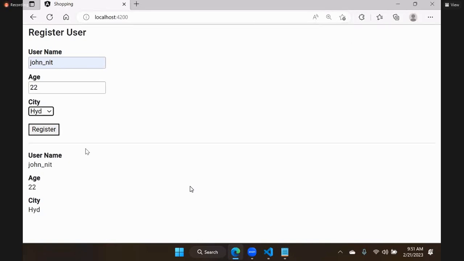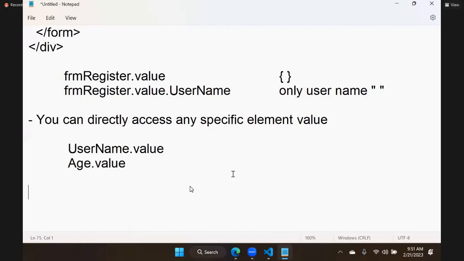You can access all the details on register click. It will collect all the details with reference to the form. Any specific details can be accessed with reference to individual IDs. That is very important, and already we learned this. The only new concept here is how to collect all the data from the form, right?